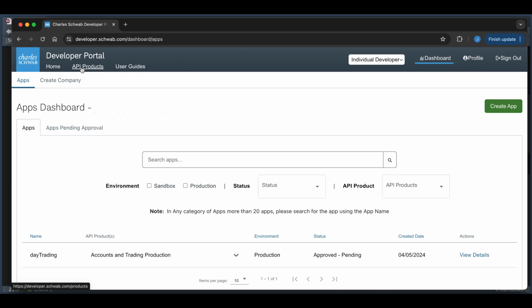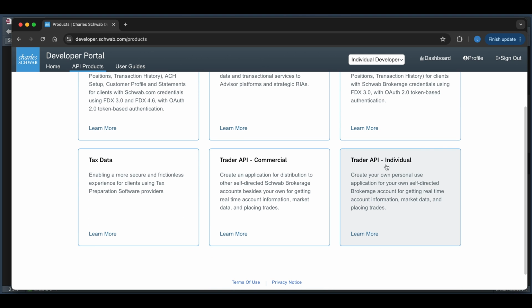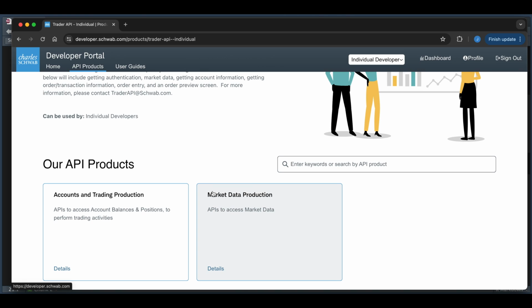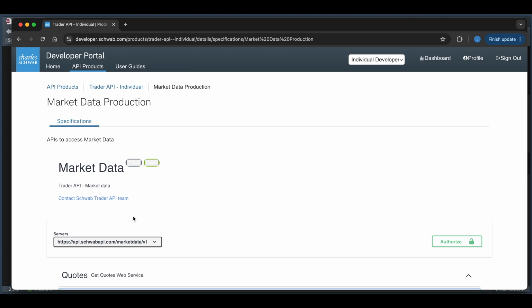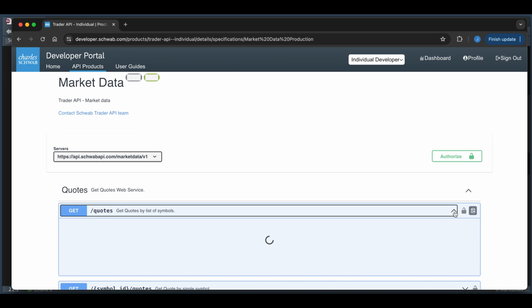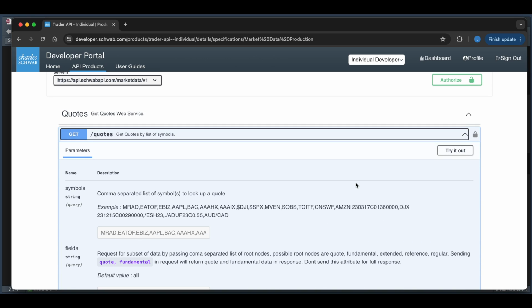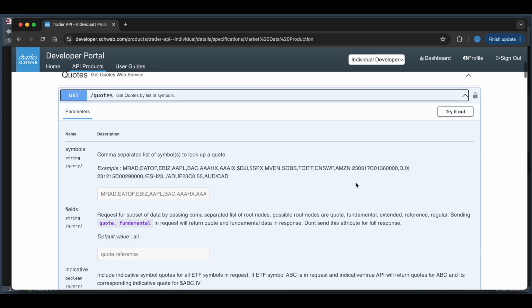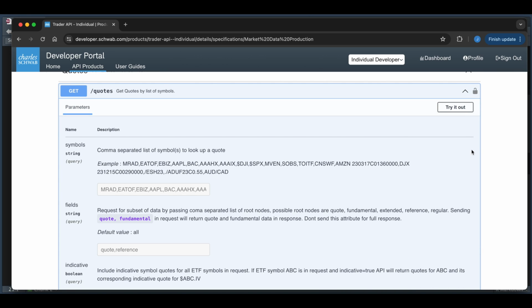So if you go to API products, we're going to go to the Trader API individual. We're going to go to market data production. And we see that we do have this endpoint to use. So in order to get quotes, I'm going to click on this drop-down menu. You can test things out, but it will give you an error because we haven't authenticated anything. But we can always authenticate online.